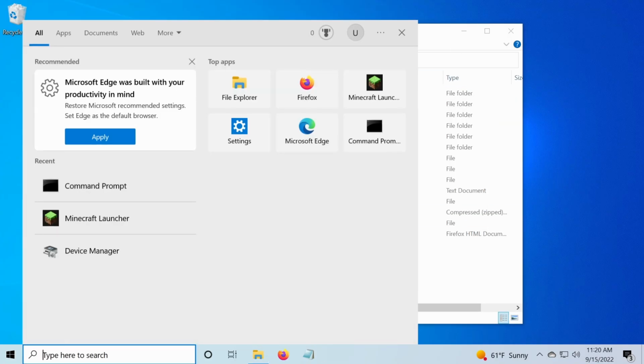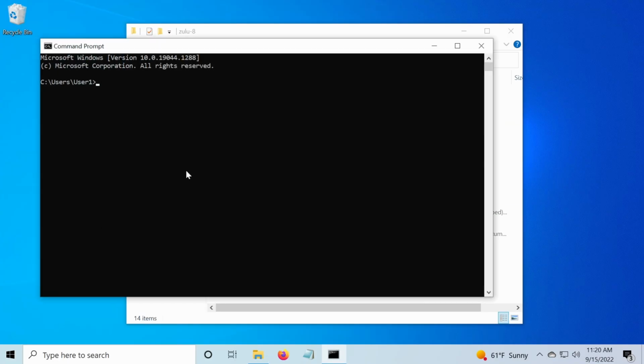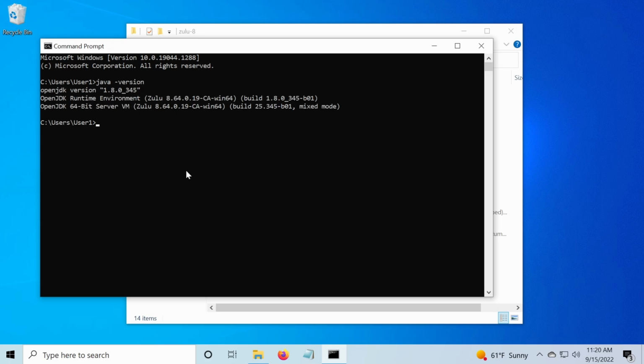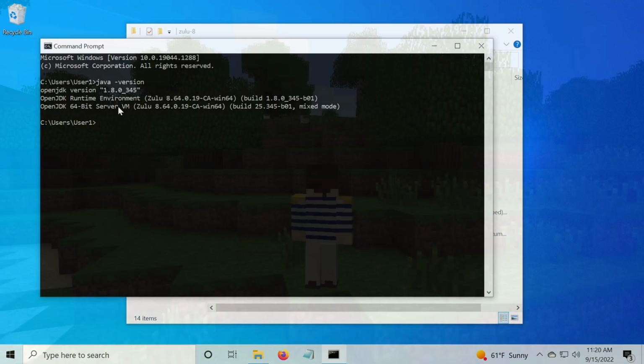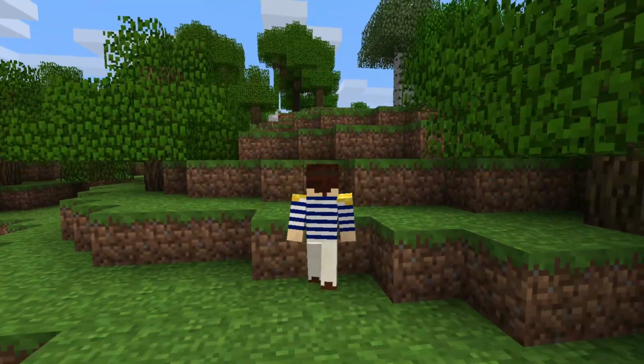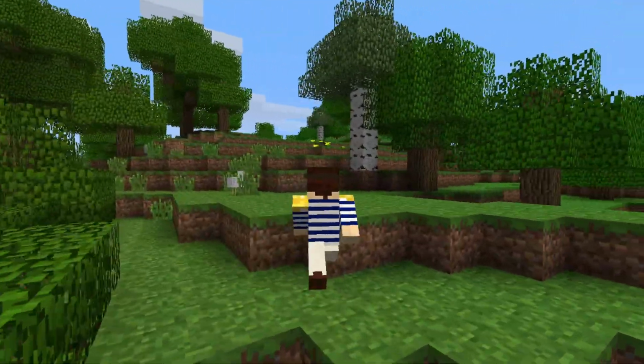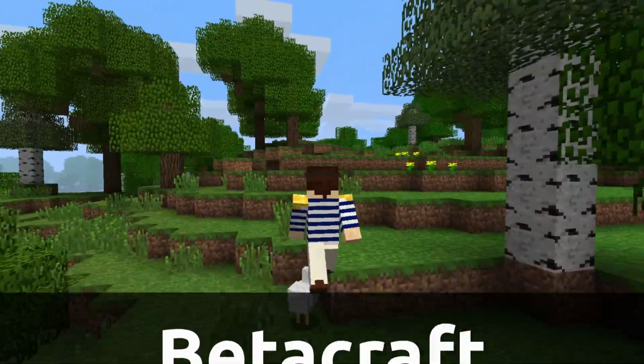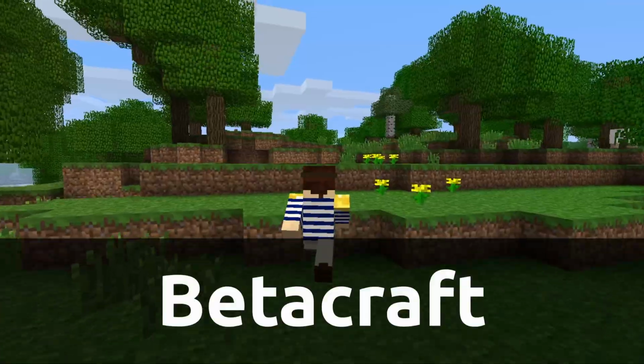Now when we just go to the regular command prompt and type java -version, it'll show us that we have that Java 1.8 shown here. Now that you have Java set up, it's time to get some golden age Minecraft running.